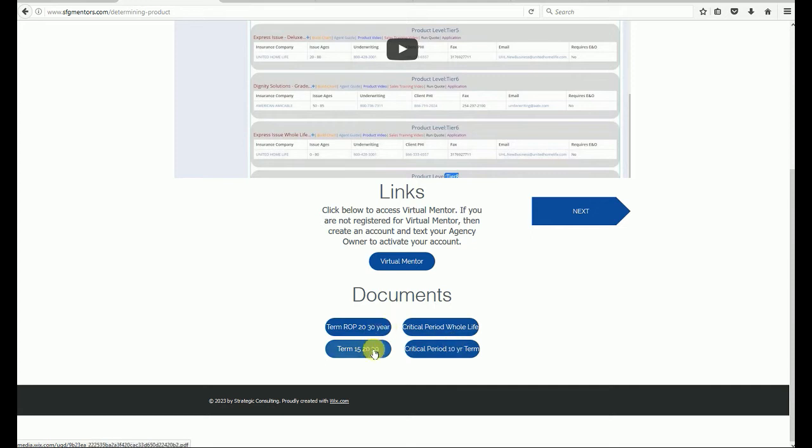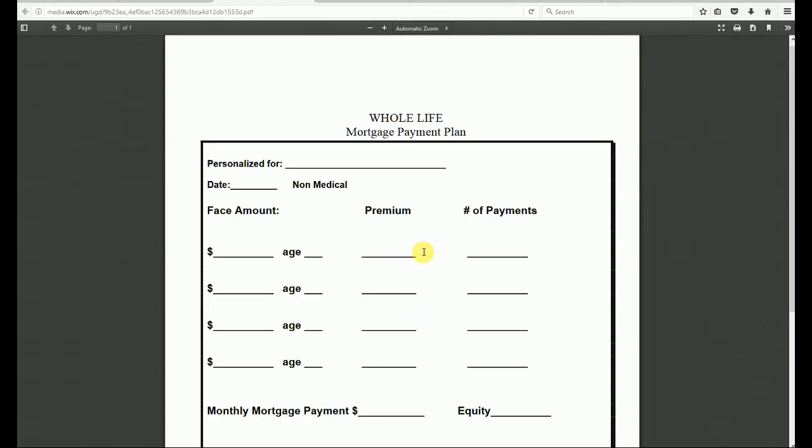And based on what product it is, you would choose this. So in that situation that we just went through, we went with a Mutual of Omaha's whole life product. And in that situation, you would be picking the critical period whole life because it is a whole life product. So you would choose that. You would print this out and fill these out.